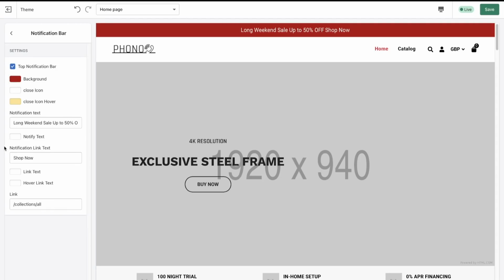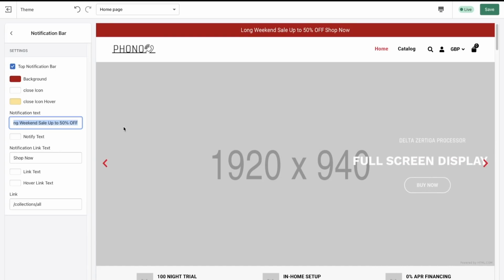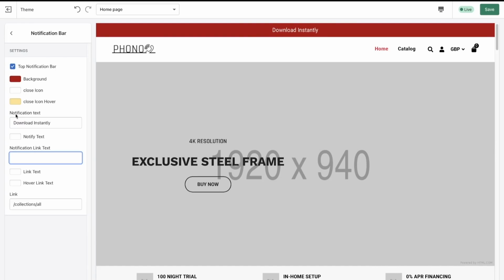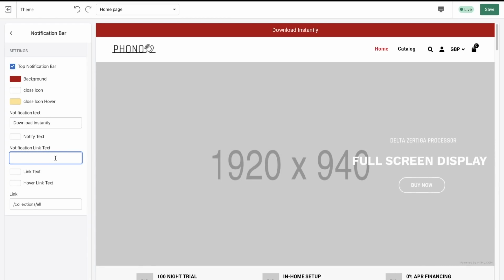Now what you want to do in the notification text is put "download instantly." Once you put download instantly in the notification text, you do want to get rid of the notification link text. You do not want to put it in there. You want to leave it blank. The reason why you put download instantly is to let people know that when they pay for it, they will receive it straight away.